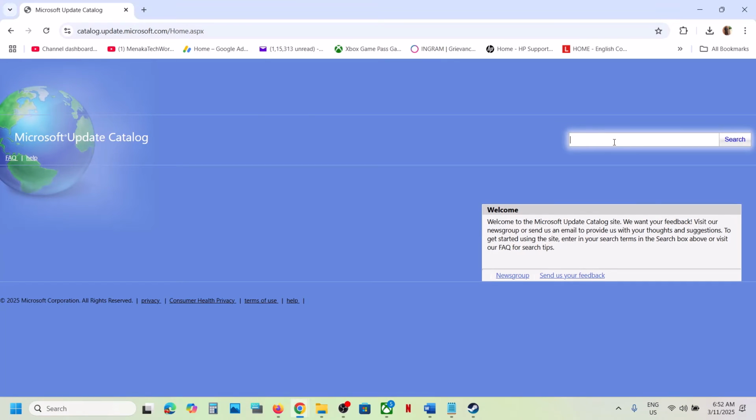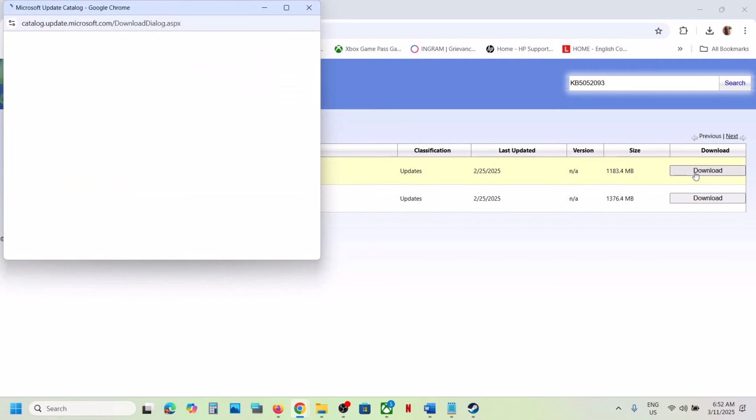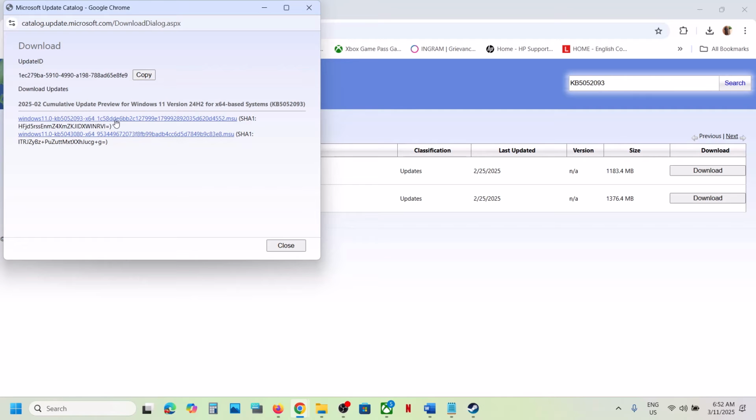Now if you are unable to install this update, that is KB5052093, then you can search for it over here and do the same thing. If you have a Windows 11 version 24H2 x64 based system, you can download KB5052093. Once the download is complete, run this file and install it. Then restart your computer and check.